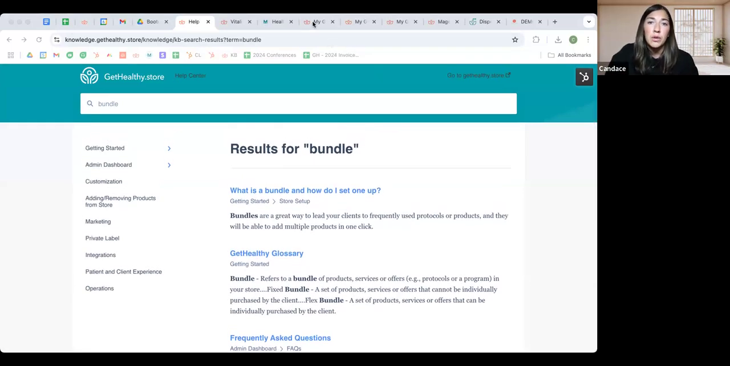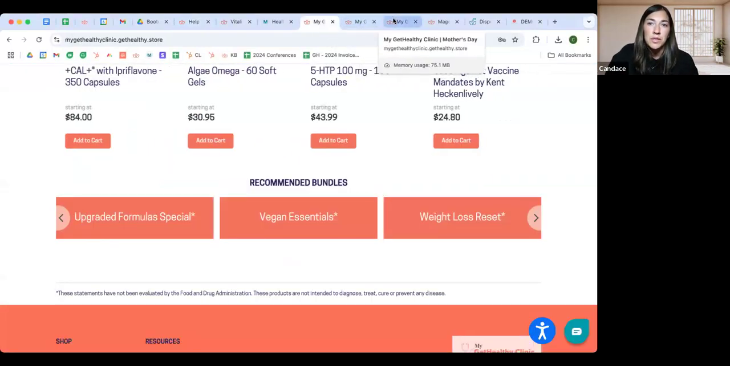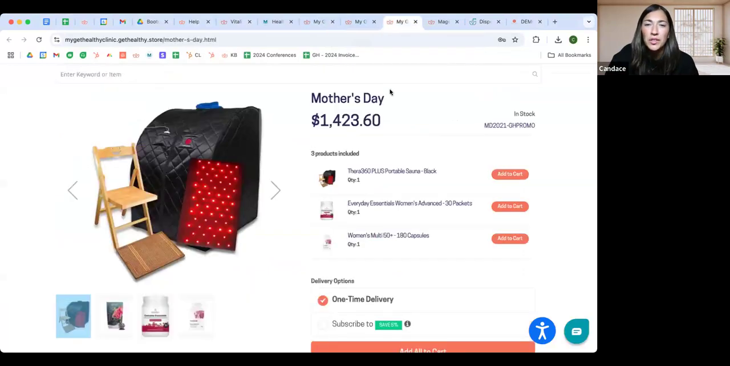So I want to show you some examples. I have a lot pulled up here for you. So here's one, a Mother's Day bundle. There's a sauna, there's a woman's multi, and an essentials. So again, it can be just products or you can add equipment in.